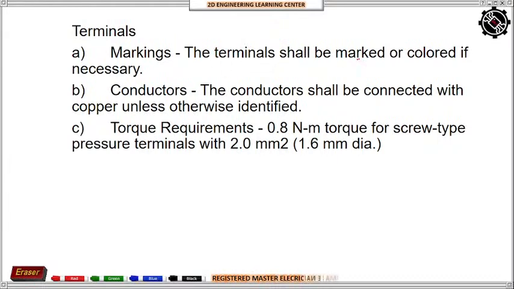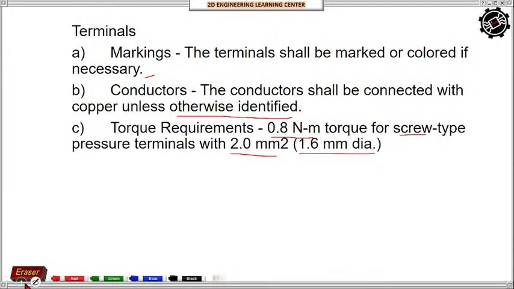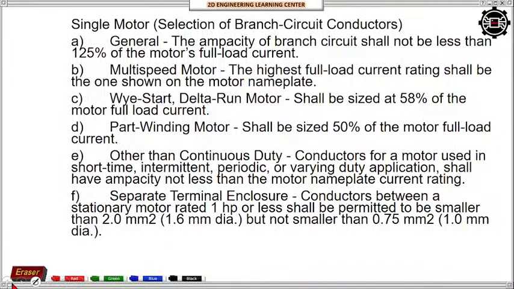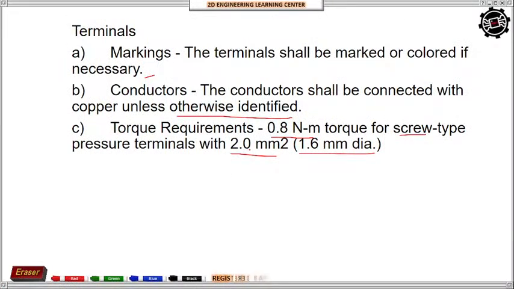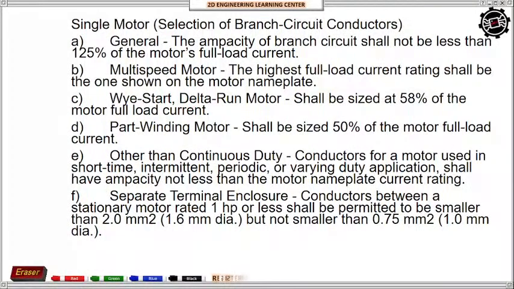So the terminal shall be marked or colored if necessary. Now, conductor shall be connected with copper unless otherwise identified. Now, sa torque naman niya sa ating terminals, the torque requirement is 0.8 Newton meter. So, for screw type pressure terminals with 2.0 square mm or 1.6 diameter na terminal hole. Yan. So, ito yung minimum, no? So, pwede pang tumaas to depending on the horsepower of the motor. Okay. So single motor, selection of branch circuit conductors.